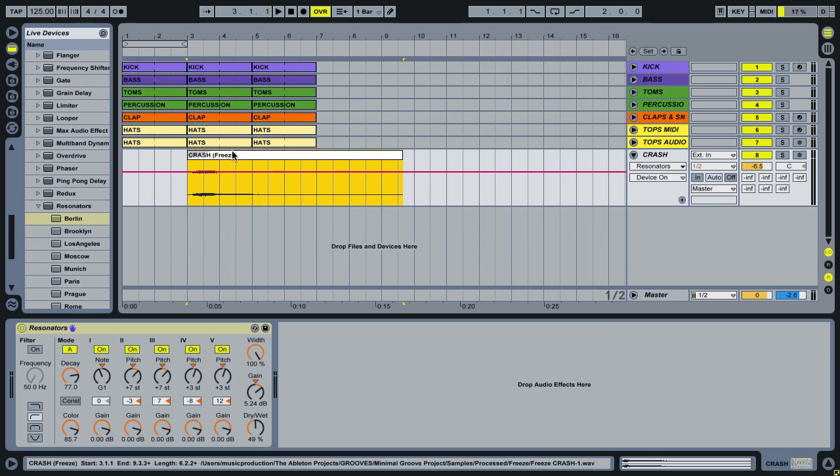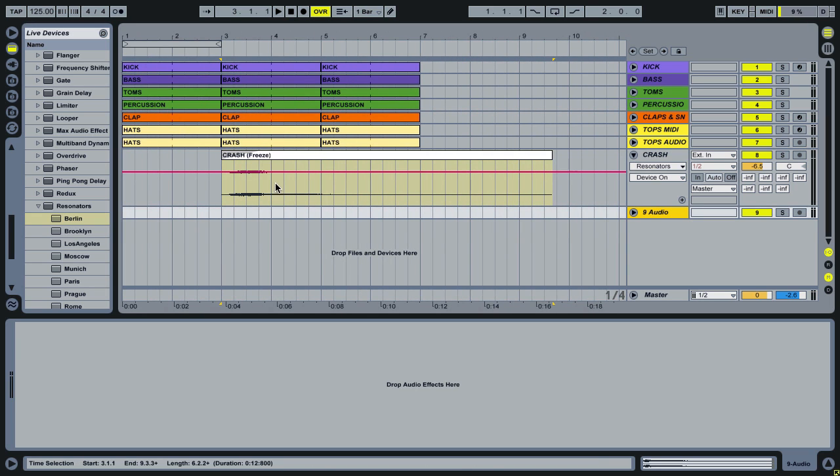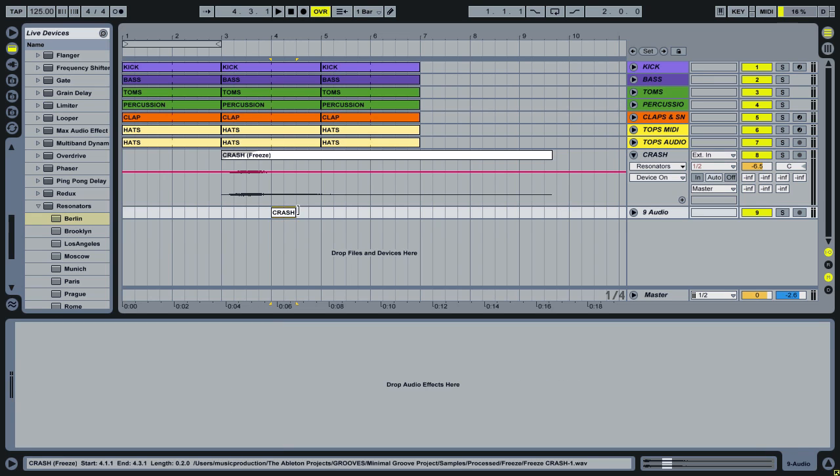And now we can sort of further enhance this. Let's open up an audio track and take a slice out of this. Just going to go for something quite small. Let's drag this down onto the next track. Alt dragging to copy it there.